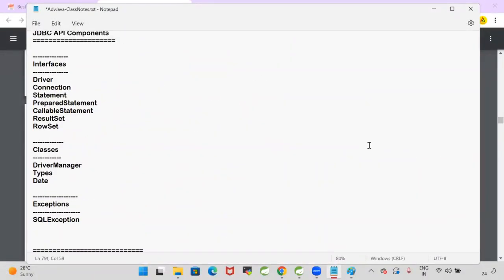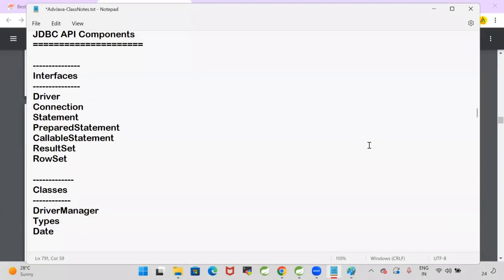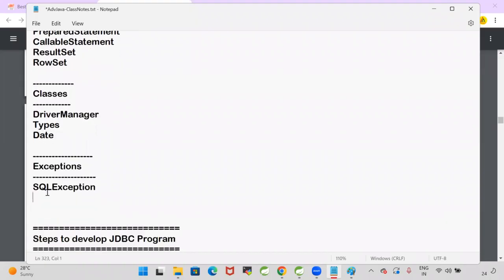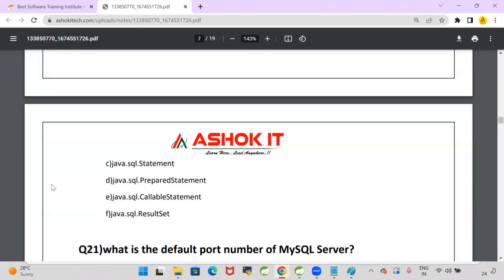Here I have given interfaces: Driver, Connection, Statement, PreparedStatement, CallableStatement, ResultSet, RowSet. These all are the interfaces. Classes: DriverManager, Types, Date. These are the classes. Exception: what is the exception it will give? SQLException. Are you able to write down those? 7 interfaces, 2 classes and 1 exception are available.